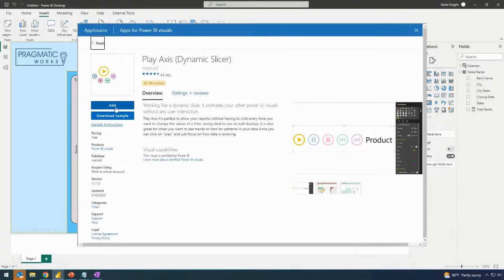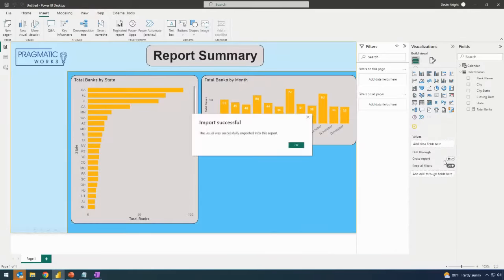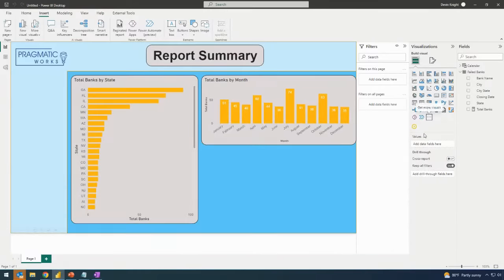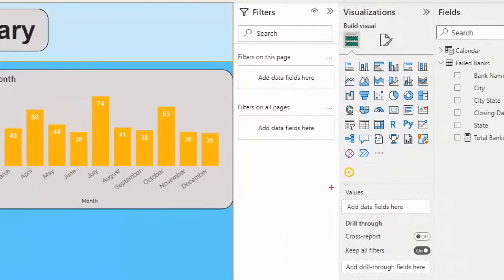So I'm going to go ahead and select the play or the add button here. And you'll notice over on the right-hand side that there is now a new visual that has been added right here. The play axis visual is now available to me, and I can start to use this visual inside of my report. Okay. All right.